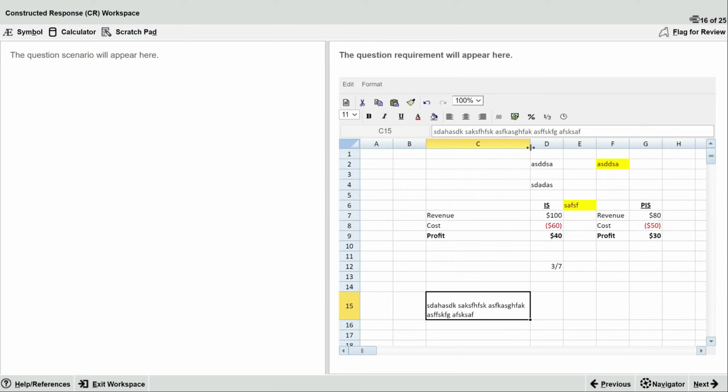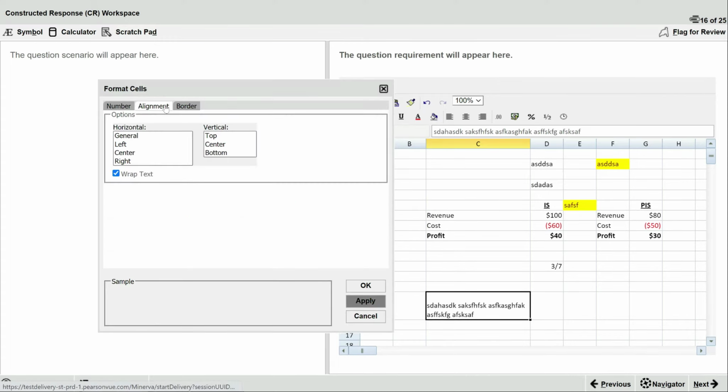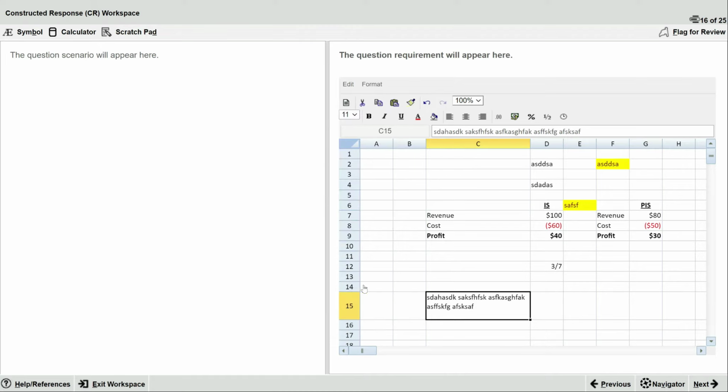Maybe you stretch it out a bit and you don't like the way it's looking. You go select cells, alignment, and whichever alignment you want. Let's say center alignment. Apply, and now it's in the center. Or top alignment. Top, apply, and now it's on top. Okay? So these are a few tricks you can use for formatting your answer, depending on what you want to use.